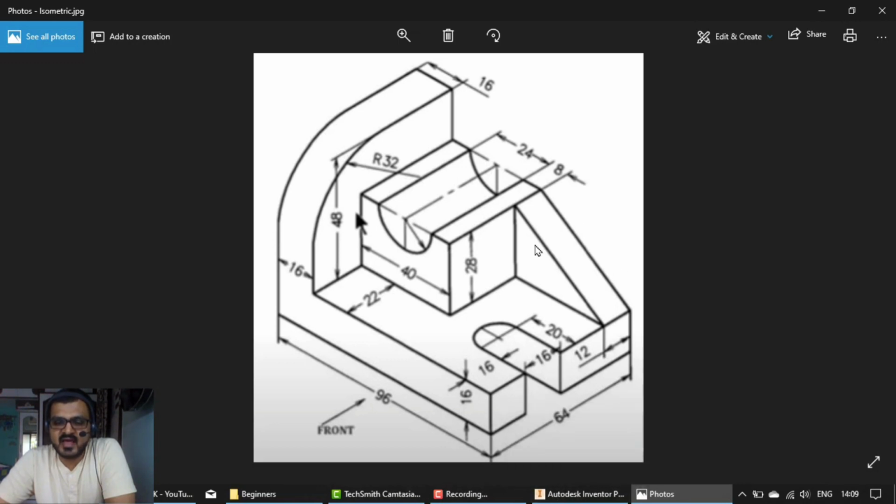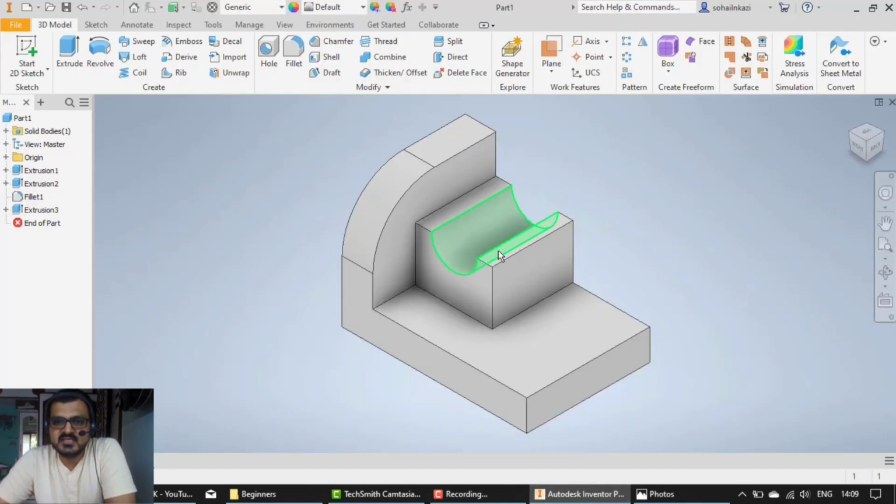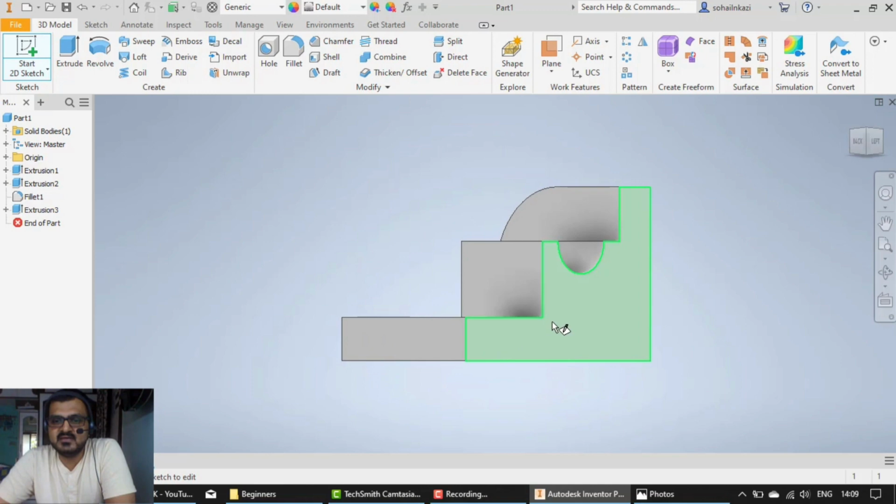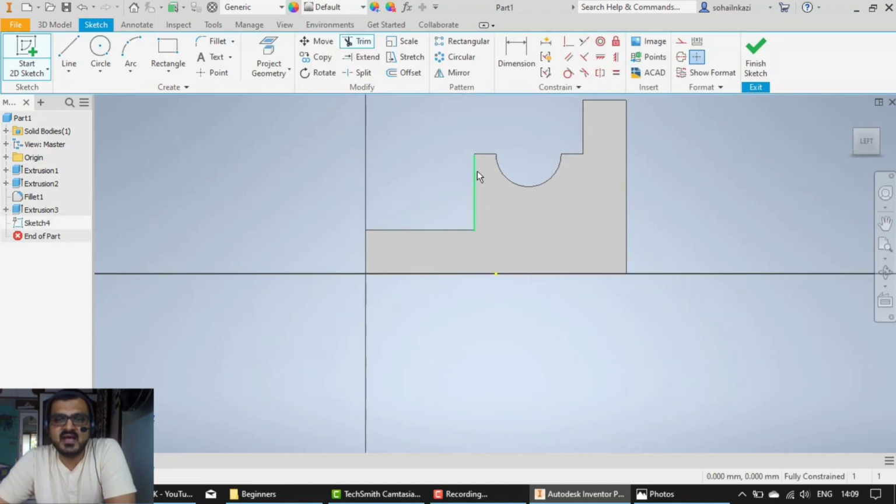So for making a triangle I need 3 points and I already have 3 points over here. Just see, 1, 2 and 3. So what I'm going to do, I'm going to draw a triangle. Again I'll go to sketch command. I'm going to select a side. I'll select this side and I have to draw a triangle over here. So I'll select line command. I'll wait till it gets green. Yes, it has turned green.